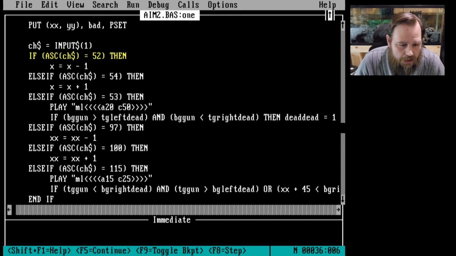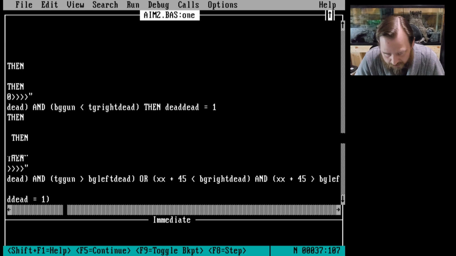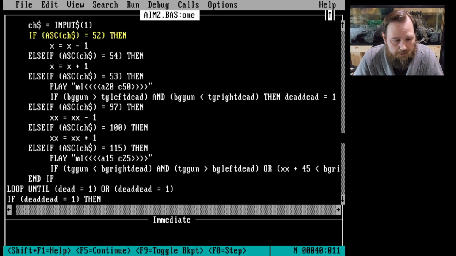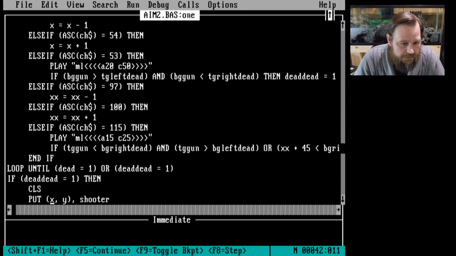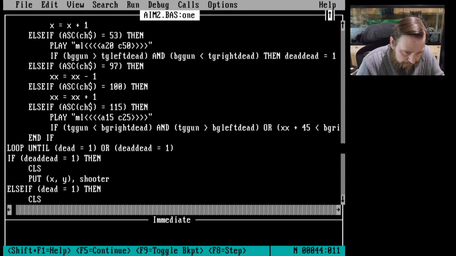Okay, let's continue. Okay, so then we're going to do the same calculation as the top guy. Did the top guy shoot in the bottom guy's critical zone? And yeah, then dead. Okay, whoops. Yeah, this is a long line. Then dead equals 1. Okay, so dead means the little guy's dead. Dead means the big top guy's dead. Okay, awesome. And we loop until one of them is dead. If the top guy is dead, then you're just going to put the shooter, which is the little guy, on the bottom. We saw that.